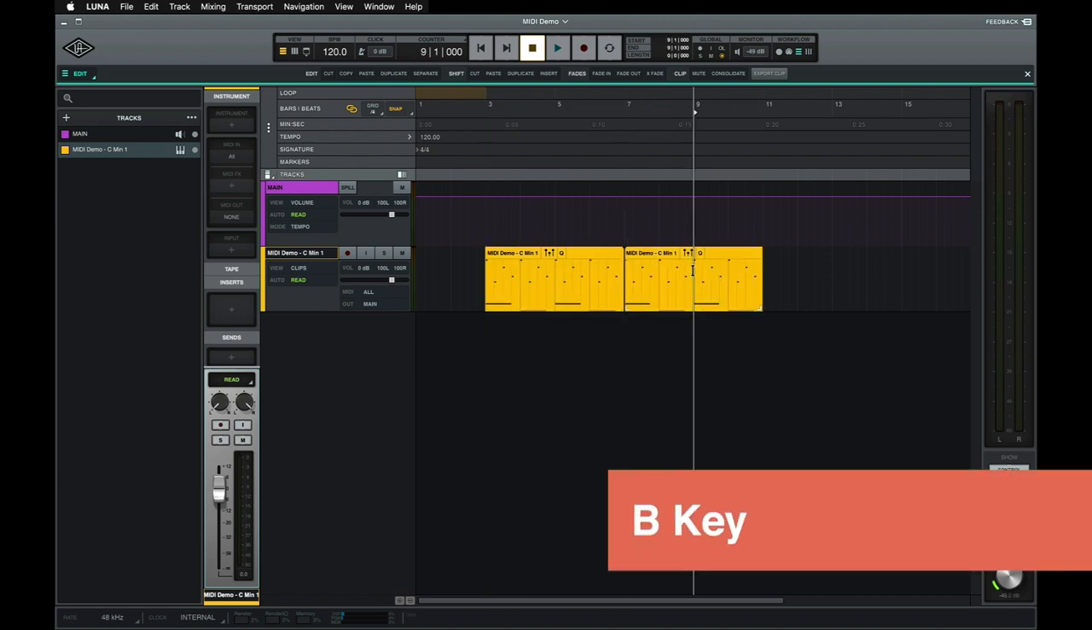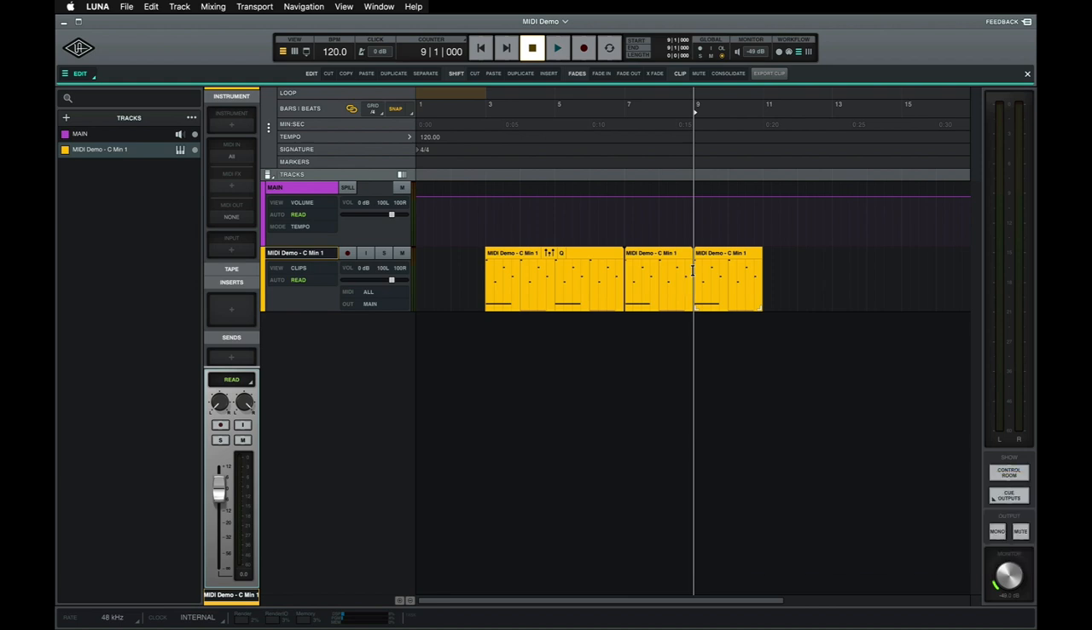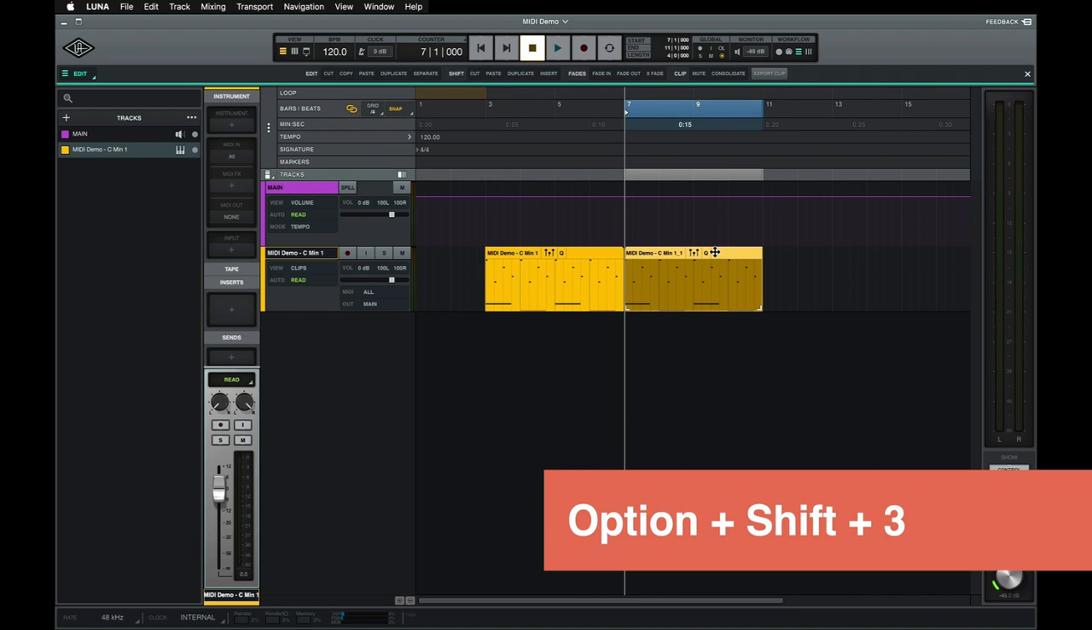Pressing the B key triggers the separate function and splits the clip at the current playhead position. If multiple adjacent clips are selected in the timeline, you can combine them into a single clip with the consolidate function by using the shortcut Option-Shift-3. You can also use the consolidate function to create a blank MIDI clip at the current timeline selection.